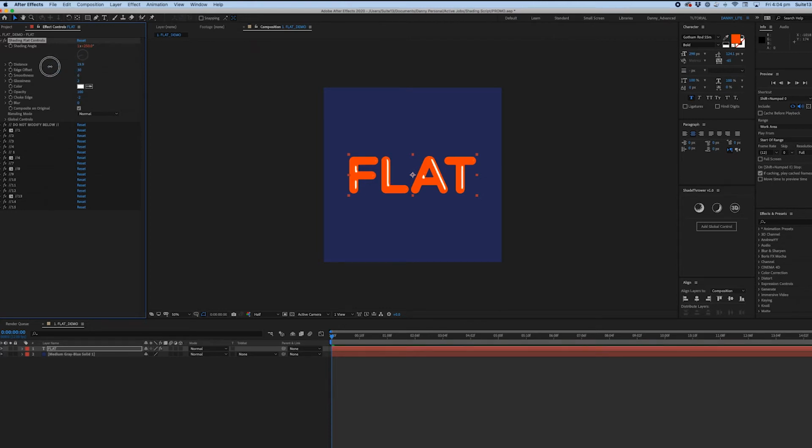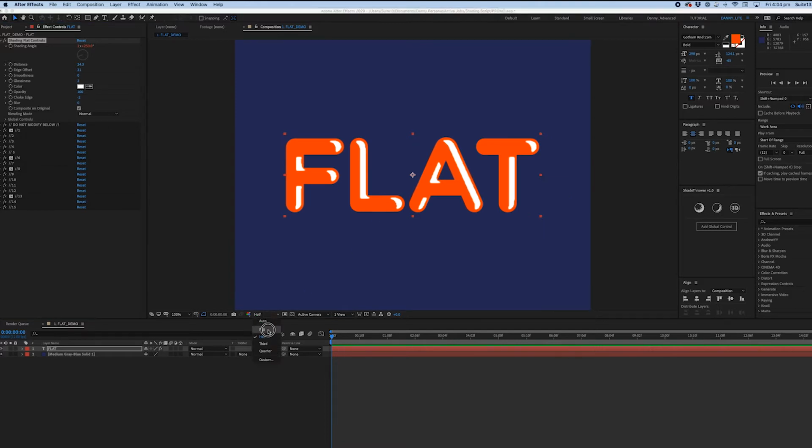We've got distance, so that's how far in it will go from the layer. Edge offset, when it's set to 0, it will be right up against the edge of that alpha channel, but we can inset it inwards. Smoothness. At 0, we can see some of these edges are starting to get a bit sharp and flat, so smoothness will round out the corners of those shading edges.